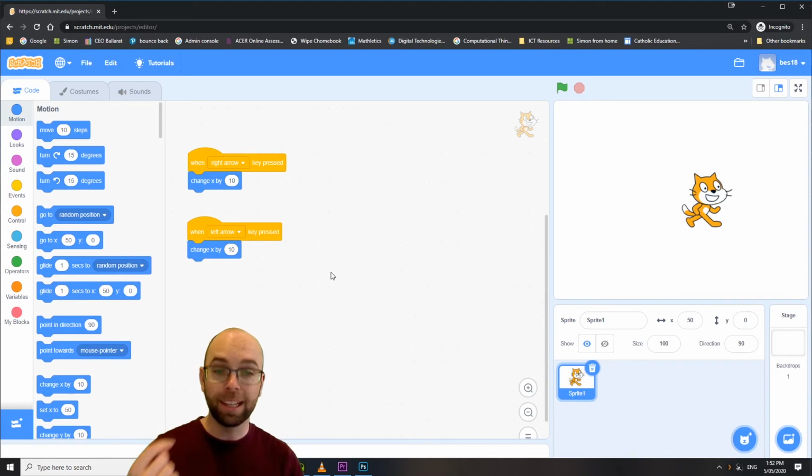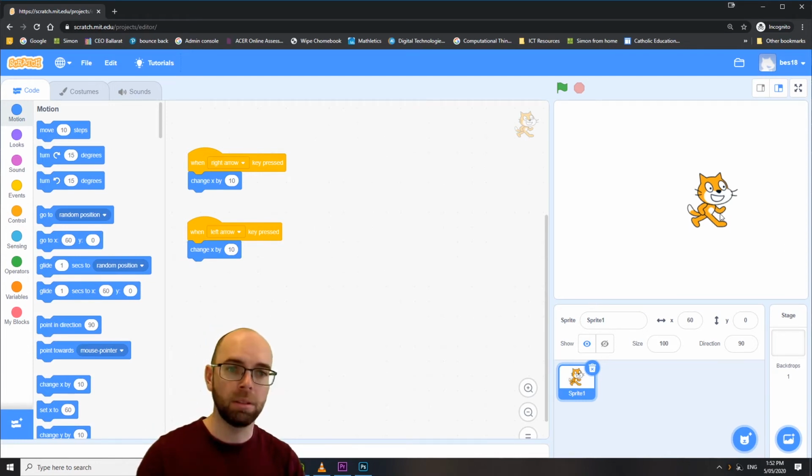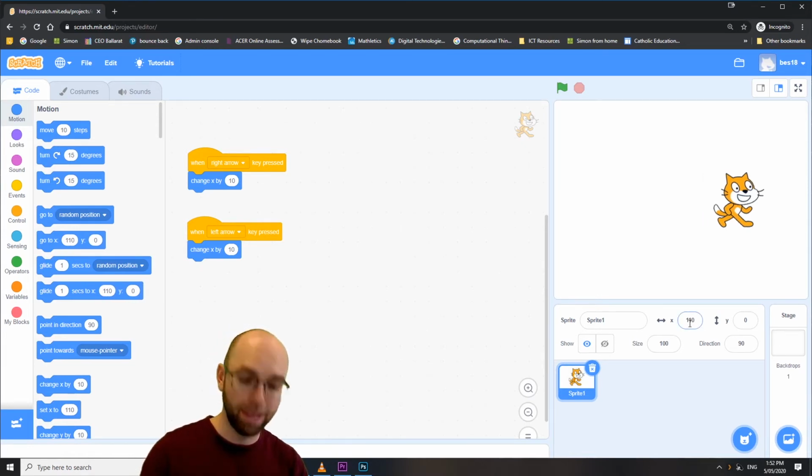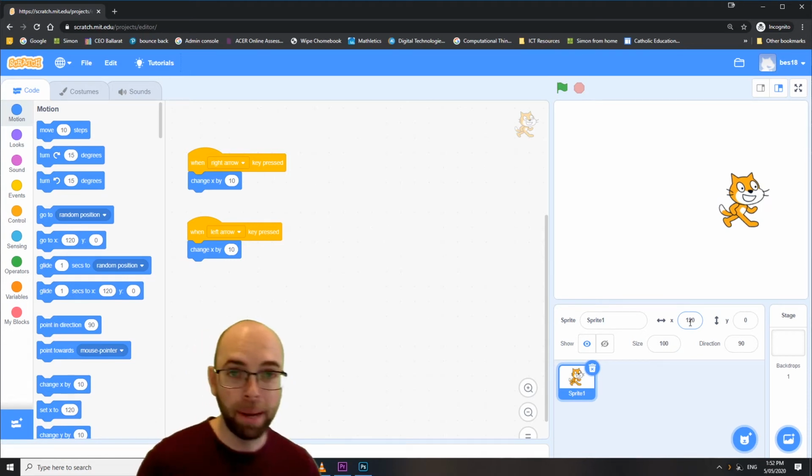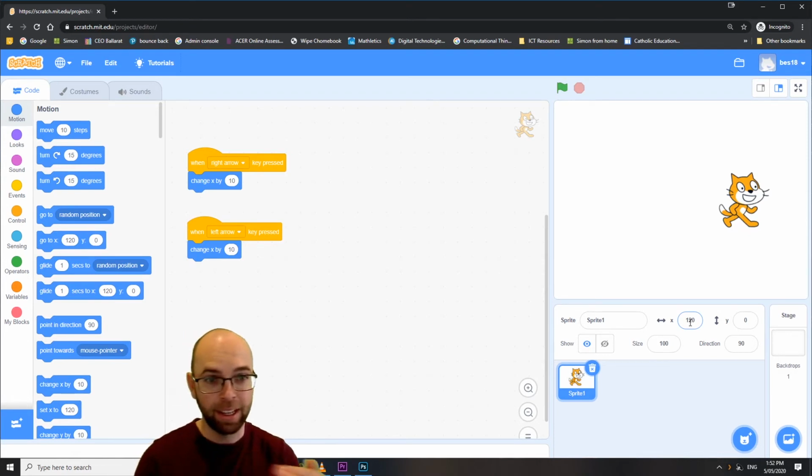So I'm going to press left. Let's see what happens. Pressing the left button. Oh, he's still going to the right. It's still adding 10 more onto X every time. That's a bug, boys and girls. We need to make it actually take away 10 to go back the other direction.